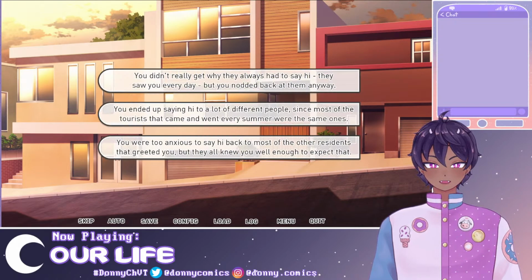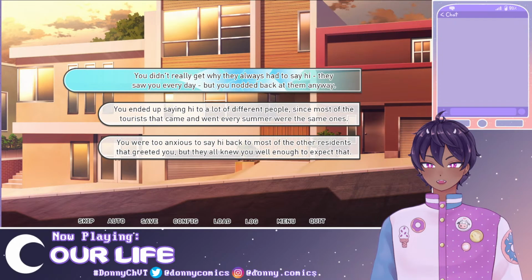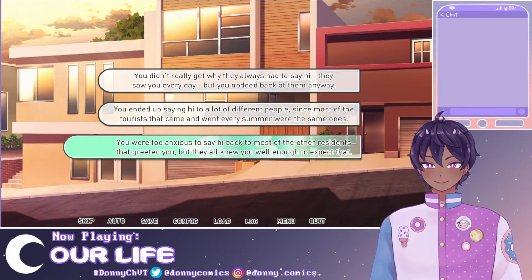Okay, that's a nice little backstory. So our options here. You didn't really get why they always had to say hi. They saw you every day, but you nodded back to them anyway. You ended up saying hi to a lot of different people since most of the tourists that came and went every summer were the same ones. You were too anxious to say hi back to most of the other residents that greeted you, but they all knew you well enough to expect that.